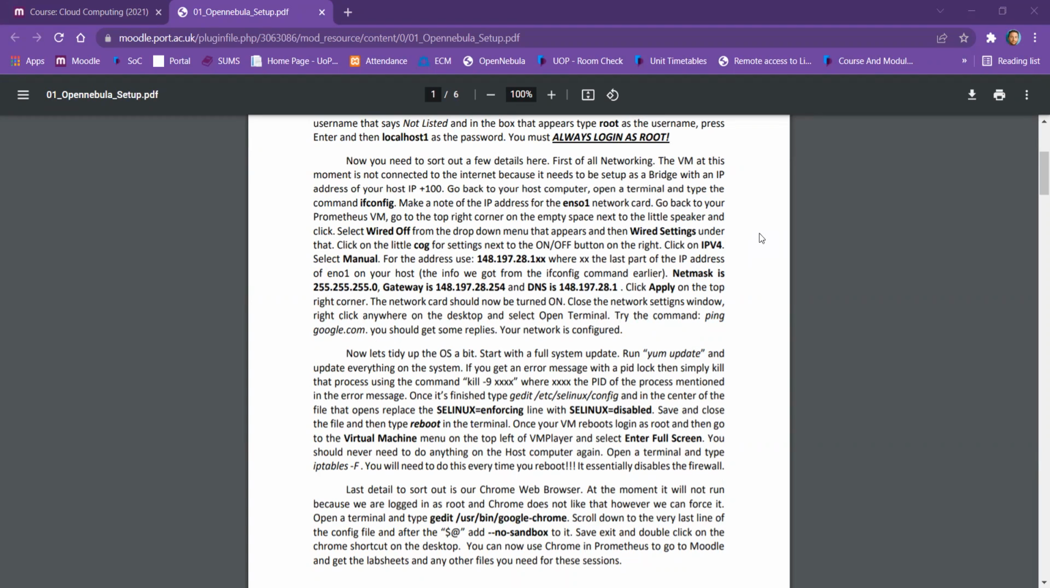148.197.28.65. Now, when we're setting up the bridge, the convention that we're using in order to make sure that we don't have duplicate IP addresses in the network is to use whatever IP address you have on your host plus 100. So if you're working on VLAN 65, your virtual machine Prometheus should have 165 as the IP address.